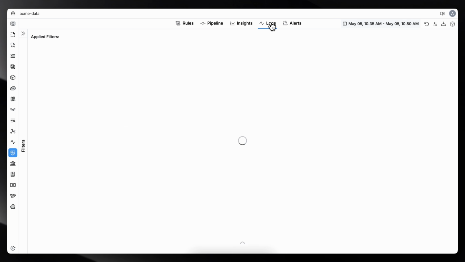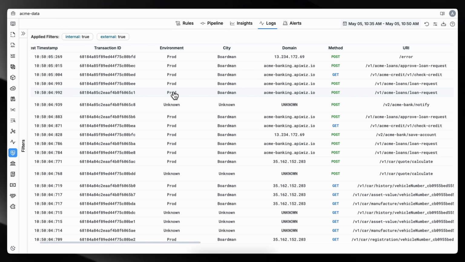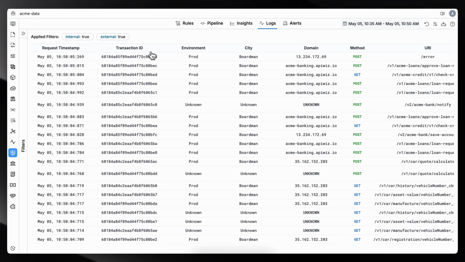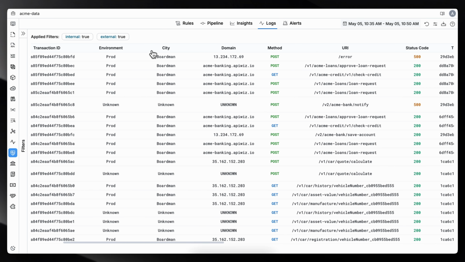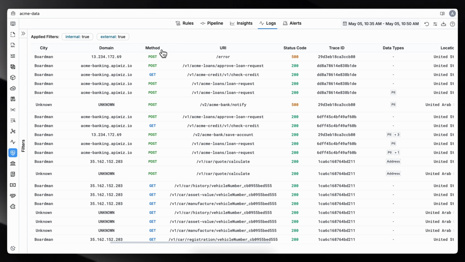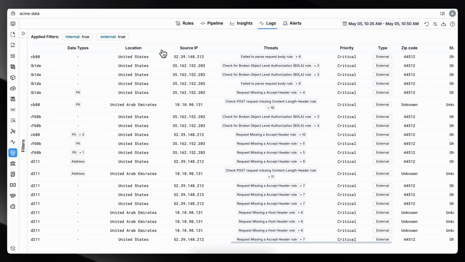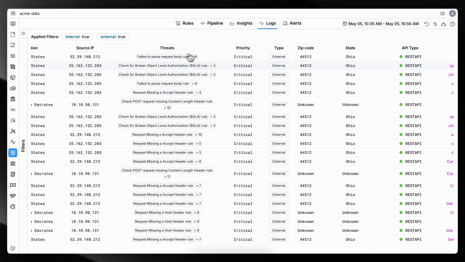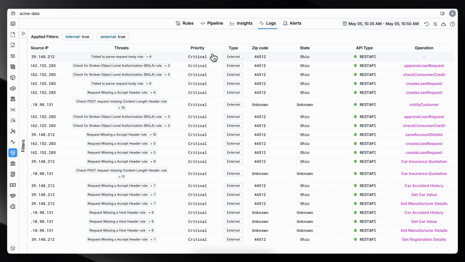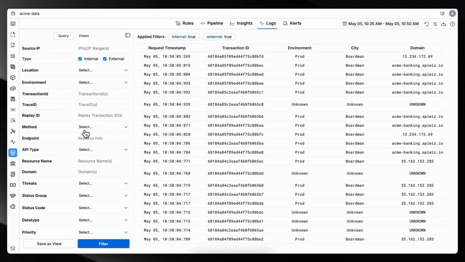Let's go to the logs view. This is the list of all the transactions that are going on. So we have a request timestamp, transaction ID, environment, location from which it was triggered, domain, method, URI, status code, trace ID, source IP, threats that were detected, priority of the threats, type of traffic, zip code, and the operation that was associated with it.